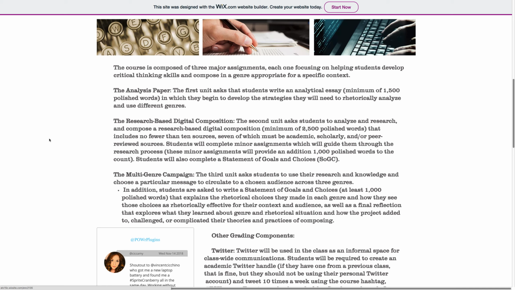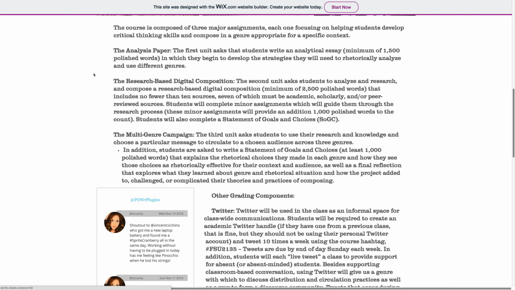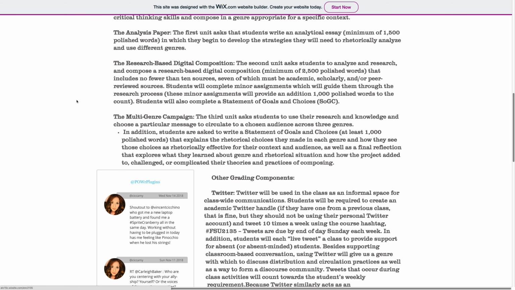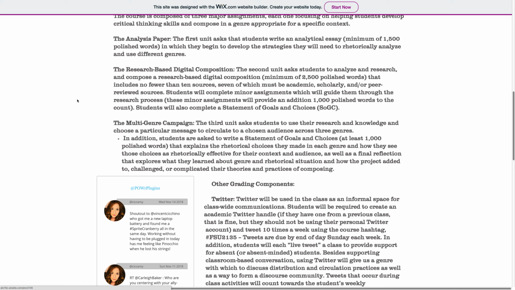So there are 3 main assignments in this course. The first one is called the analysis paper, which asks students to write an analytical essay of 1,500 words in which they begin to develop the strategies they will need to rhetorically analyze and use different genres. The second major project is called the research-based digital composition, which asks students to analyze and research and compose a research-based digital composition of 2,500 words that includes no fewer than 10 sources. So this is a major academic paper.